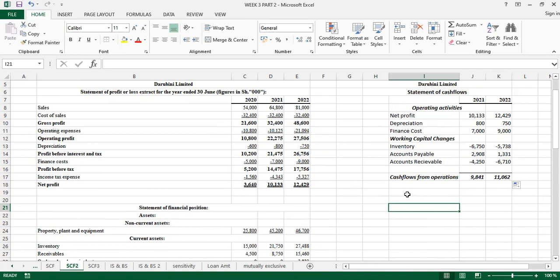So we'll go to investing. Control Bold, investing activities, Control Enter. Then I can merge the two so that it looks a little bit neater there, that way.